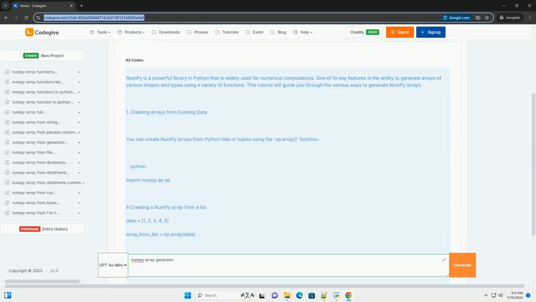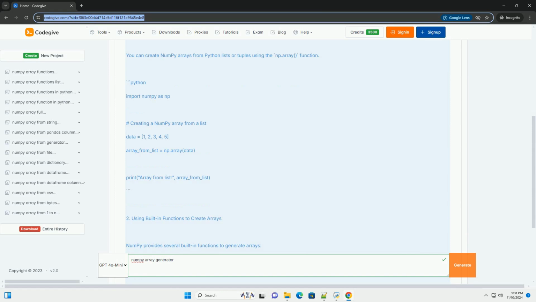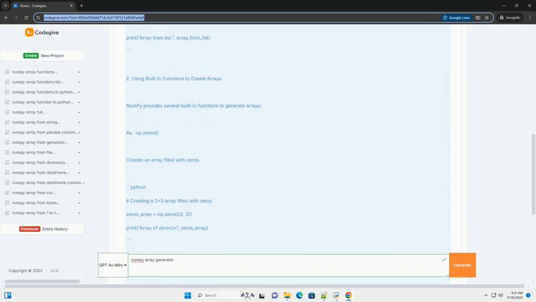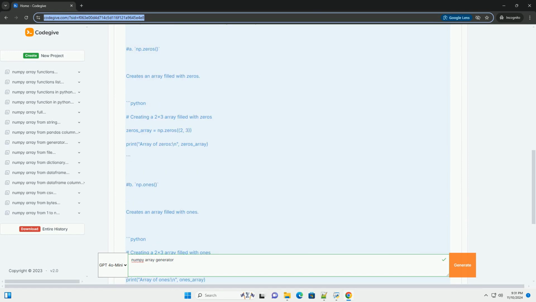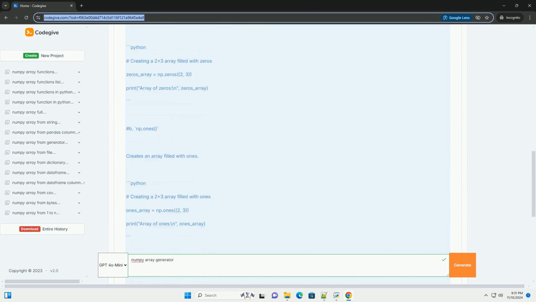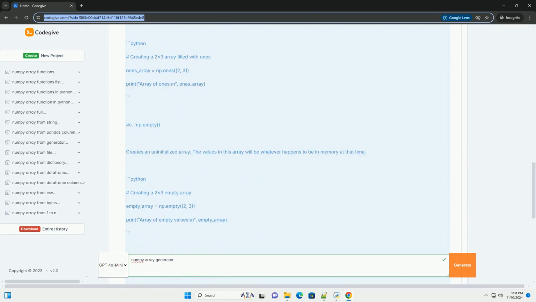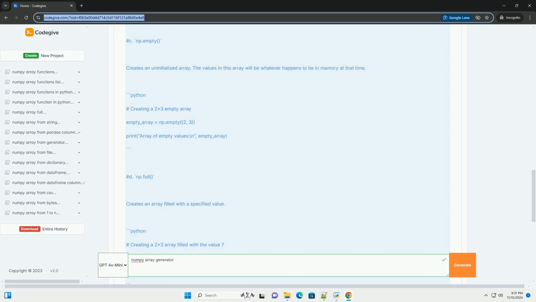NumPy is a powerful library in Python that is widely used for numerical computations. One of its key features is the ability to generate arrays of various shapes and types using a variety of functions. This tutorial will guide you through the various ways to generate NumPy arrays.